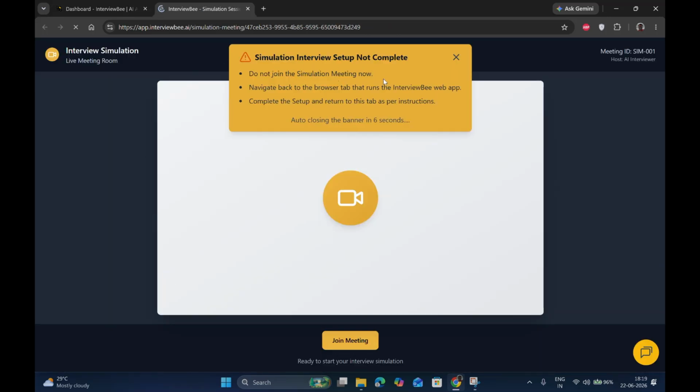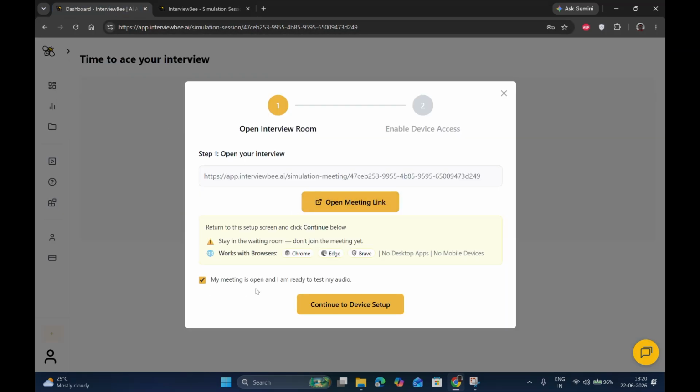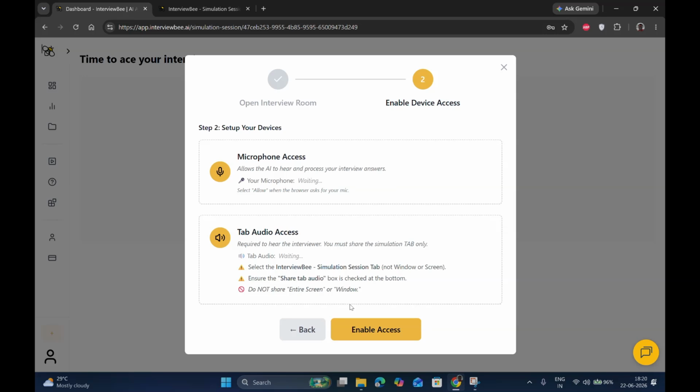You should also read the instructions here. It says that do not join the simulation meeting now, and you have to navigate back to the browser tab. Okay, so don't click it here. Let it stay disconnected. Come back here, and you'll see that this has been selected. My meeting is open, and I'm ready to test my audio. Click on continue to device setup.